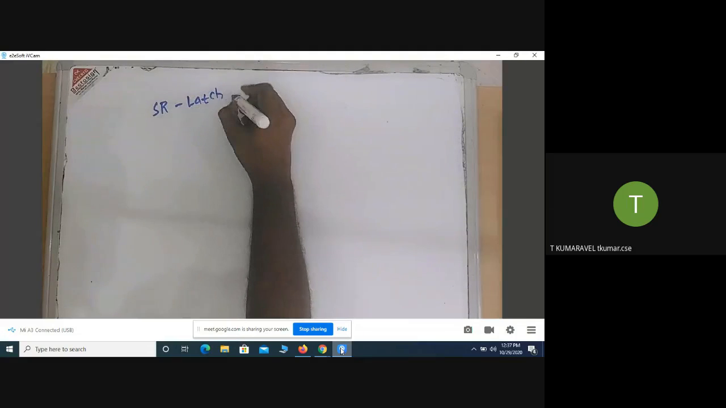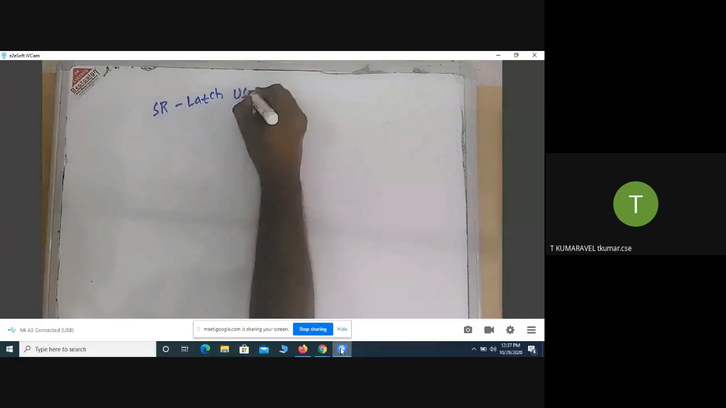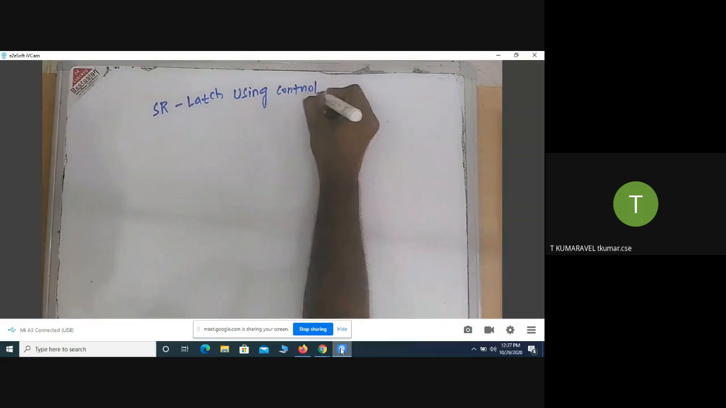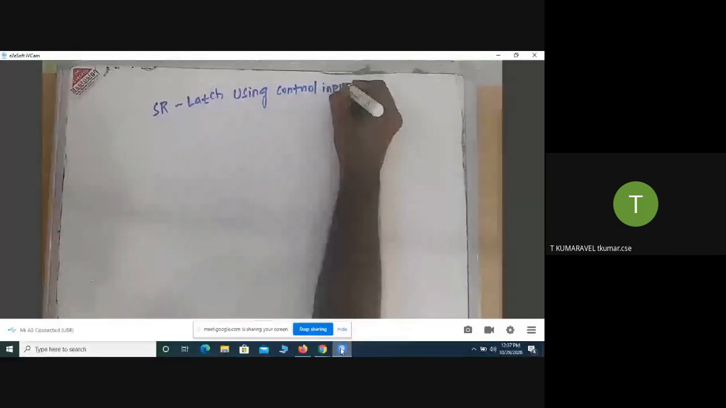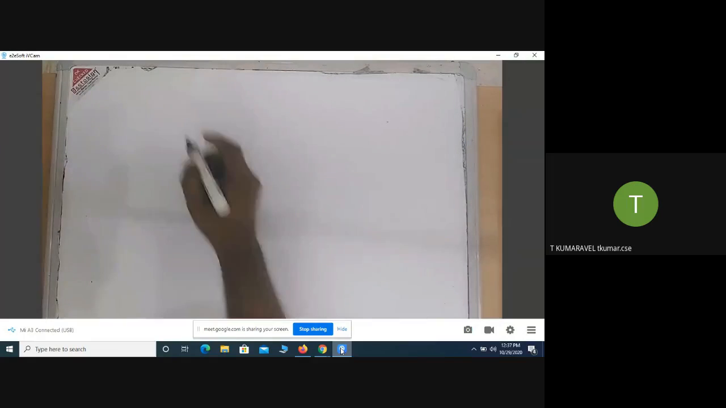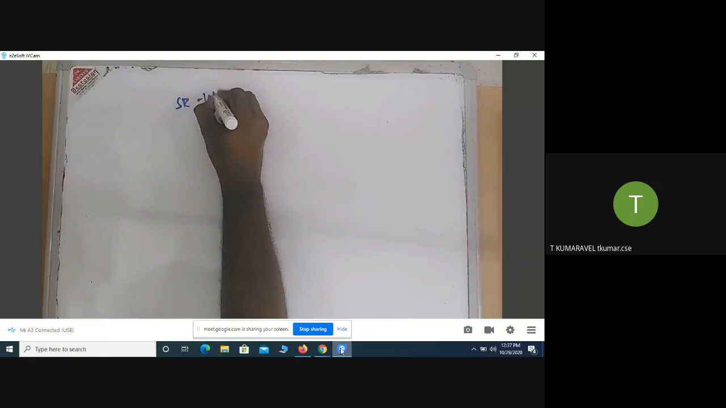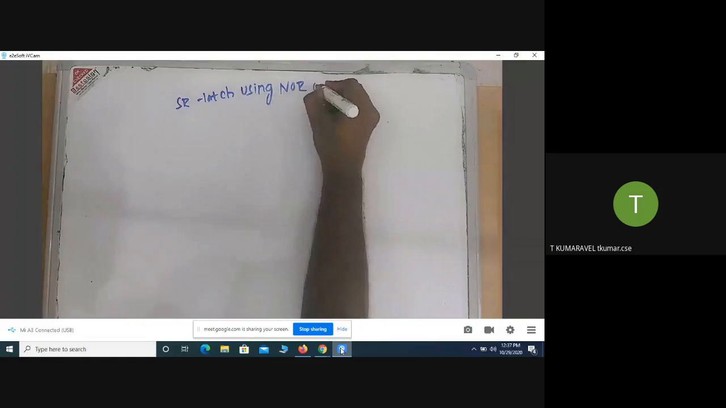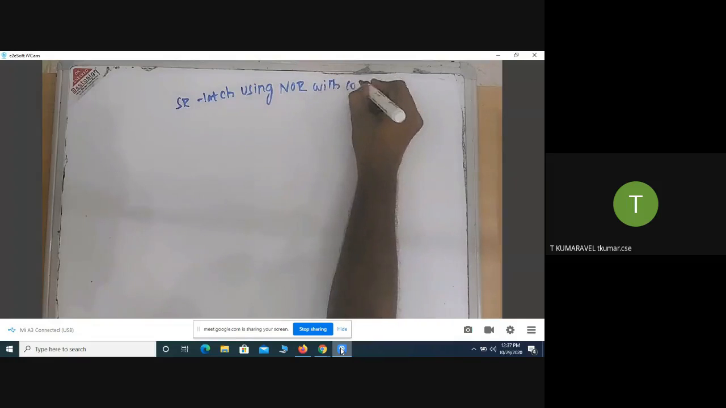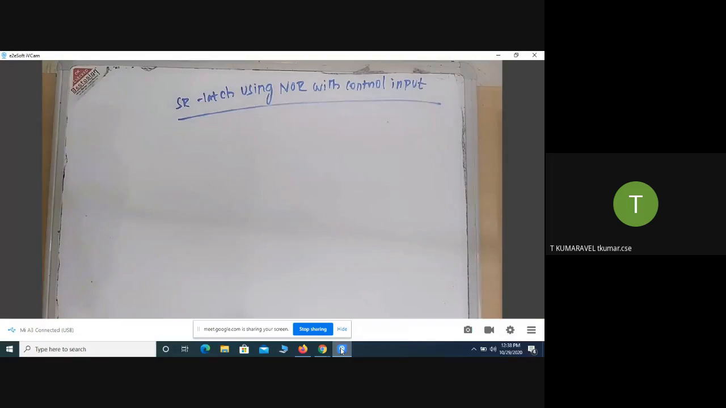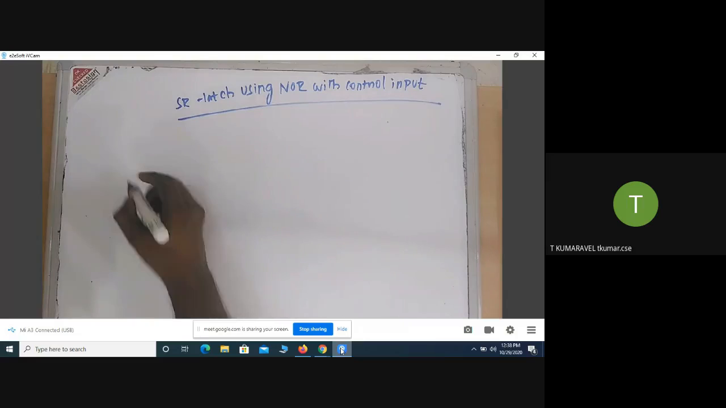We are going to implement the SR latch using control input. I'm going to implement the SR latch using NOR gate with control input. Previously, the inputs to the SR latch appeared without the control input. So I will tell you the necessity of that control input.